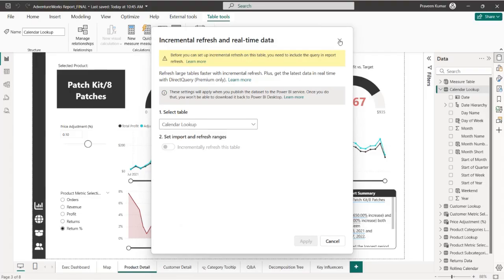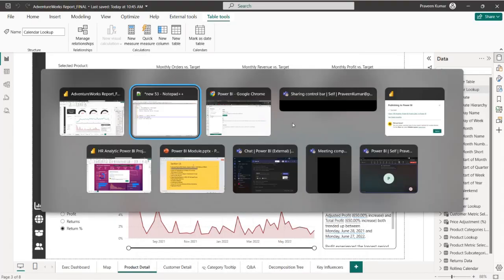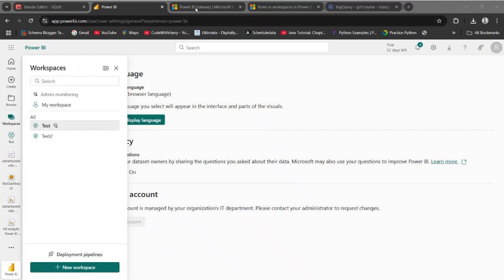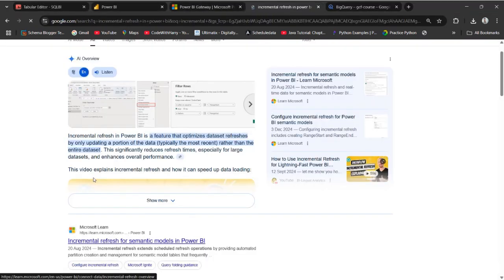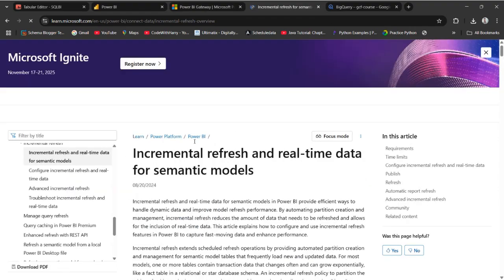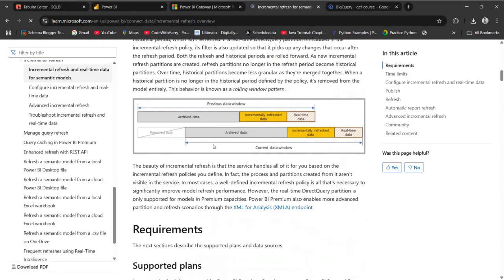And if you want to learn more about this thing, you need to search this. Here in the documentation, you will see everything. I'm just showing you the examples. Here it is showing the archive data, the incremental refresh data, and the real-time data.